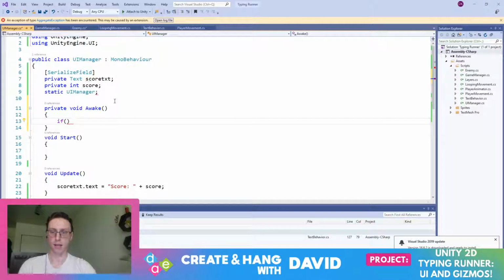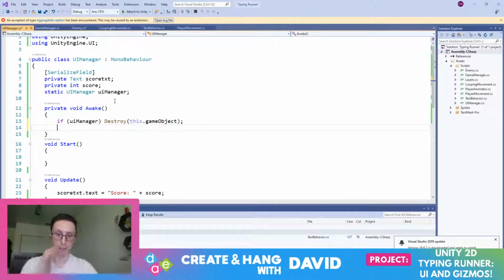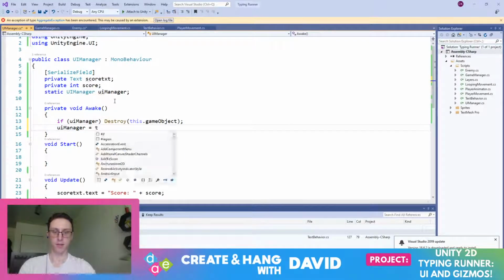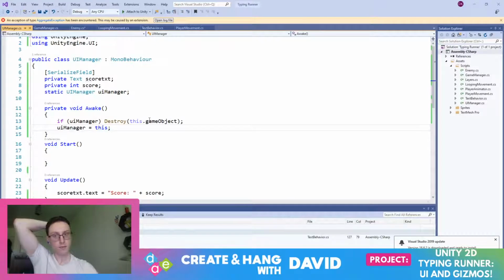So I need to give that a name, don't I? Yeah, let's do that. UI manager. And if UI manager is not null, then destroy game object. Manager equals this. Oh, I don't need the this dot, right? Do I need to make this public? I'm not remembering actually.